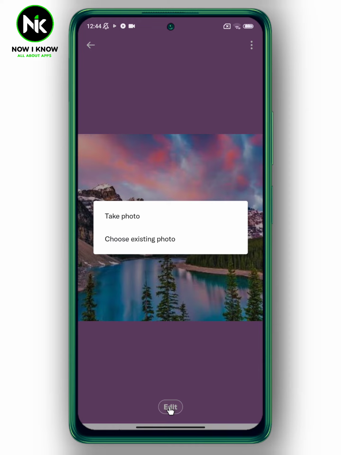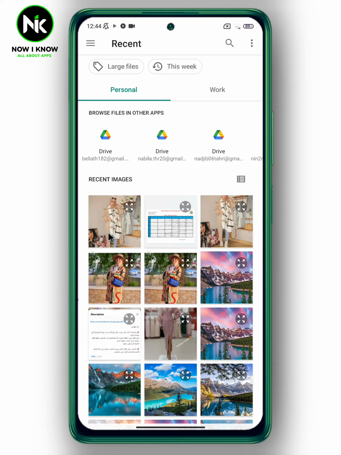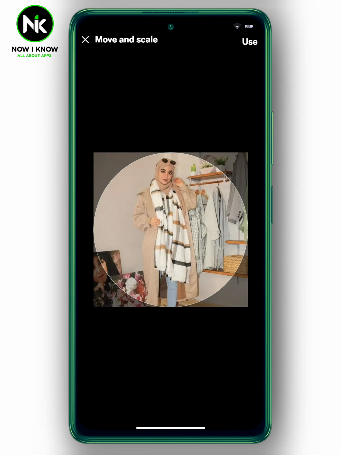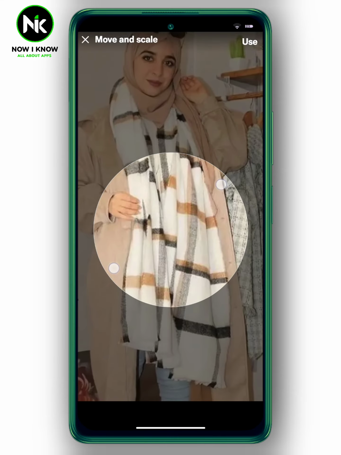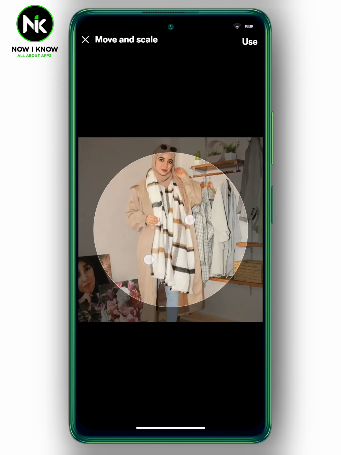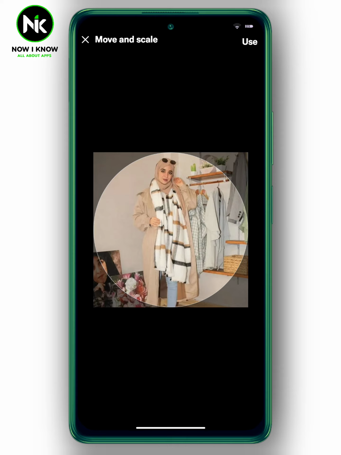So you can either take a photo or simply choose an existing photo. Now I'm gonna choose an existing photo. And I just want to mention that the appropriate dimensions for a Twitter profile picture is 400 pixels, and in case it doesn't fit, you need to crop it. So once you're done, tap on Use.